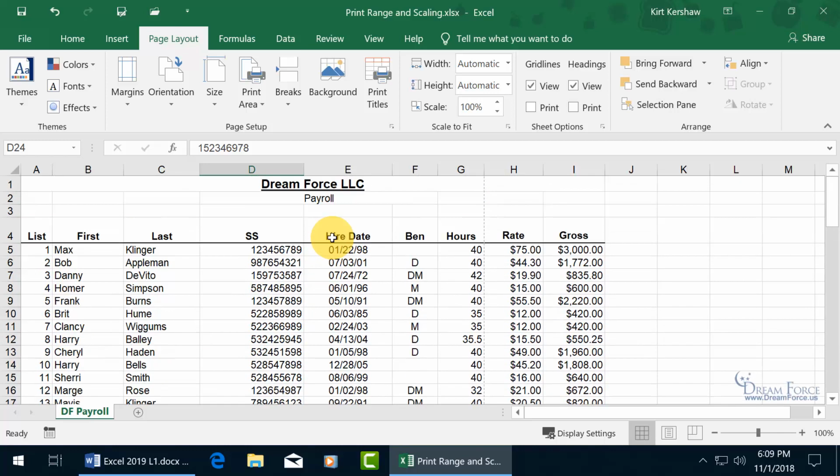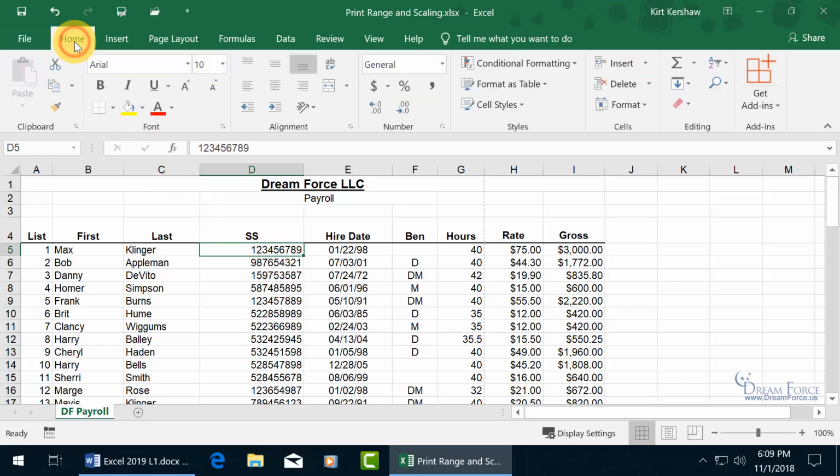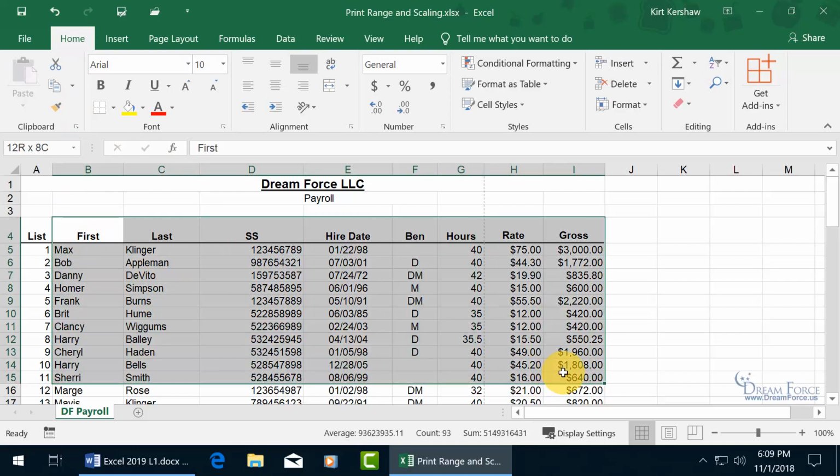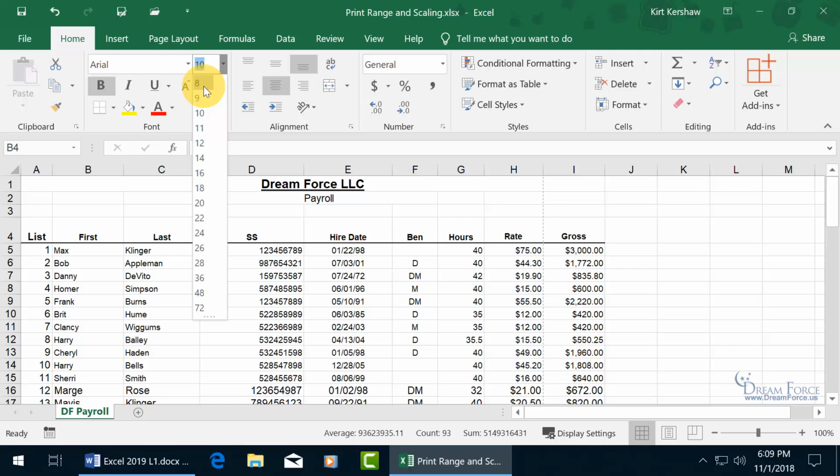And the nice thing about the Scale to Fit feature is that when it comes to me working in the design view on my worksheet, it doesn't shrink it here, because the alternative, if I didn't have that feature, would be to come up here on the Home tab and select the entire worksheet and then set the font size a lot smaller.